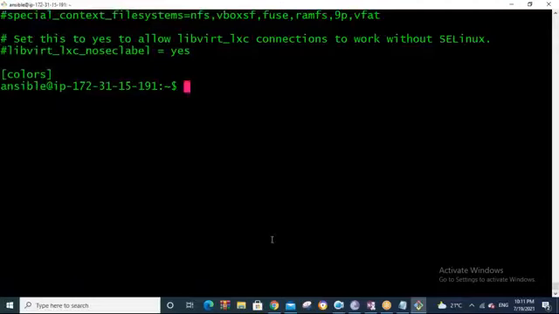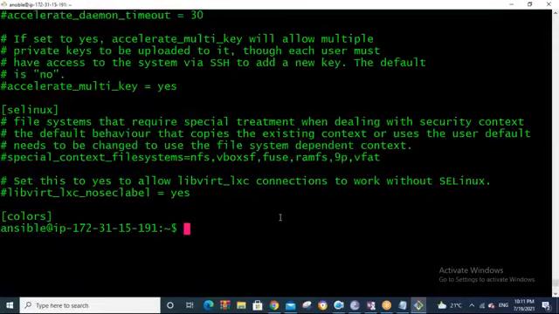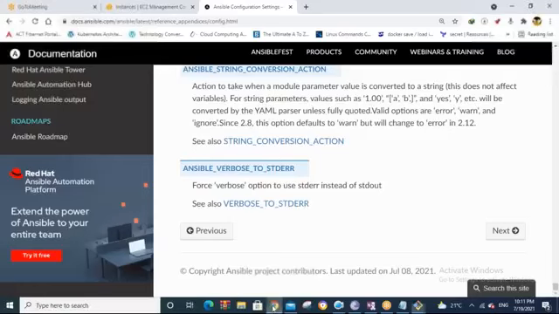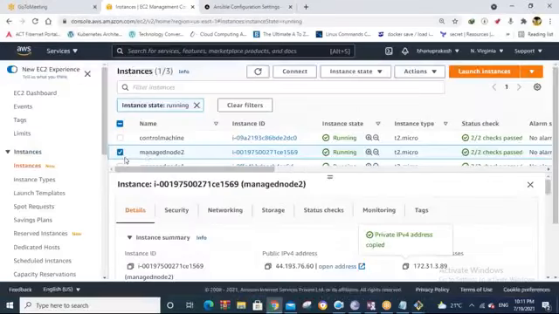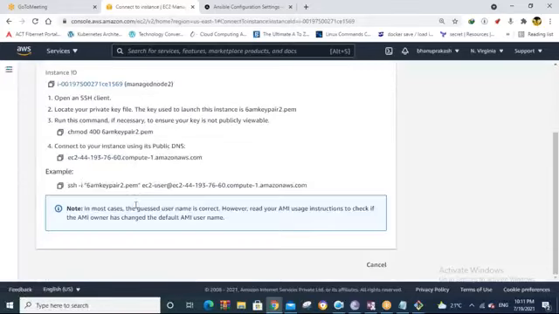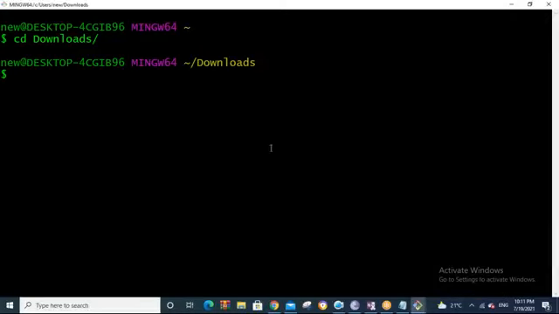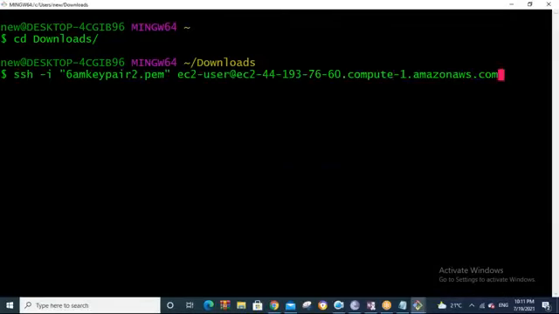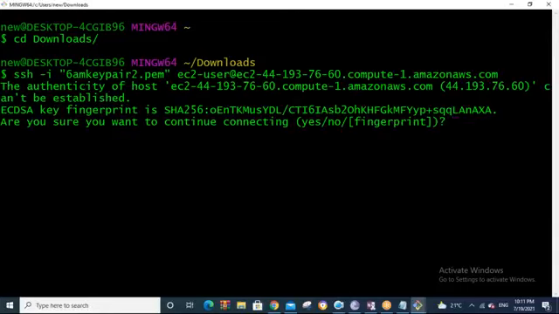So now let me check in this way. Let me open one more terminal to make you understand. I'll go here, cd Downloads. I will connect to the node. Okay, it is a Red Hat machine. I'm connecting.